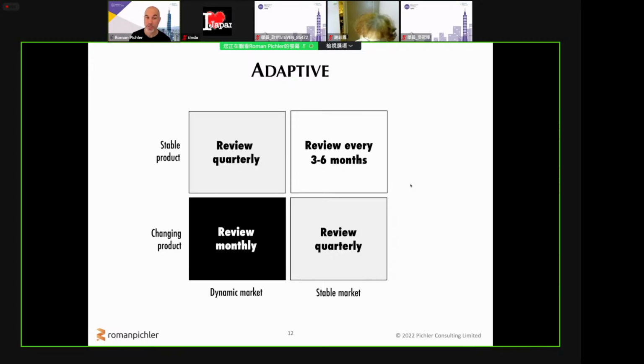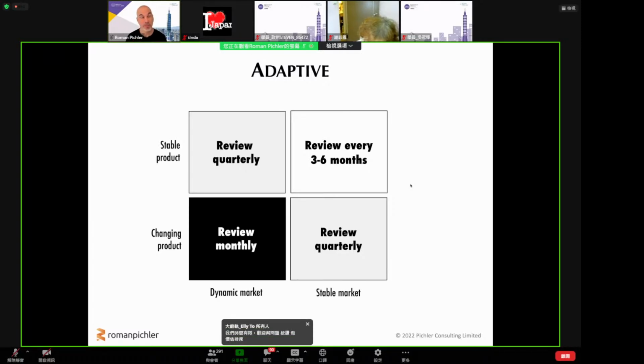So if you're not sure, I suggest you start with quarterly reviews and then adapt the cadence, the frequency, either increase it or decrease it. And again, perform a roadmap review together with the key stakeholders and development team representatives. So you leverage their knowledge, you make sure there's a shared understanding, and you maximize the chances that people support the plan.